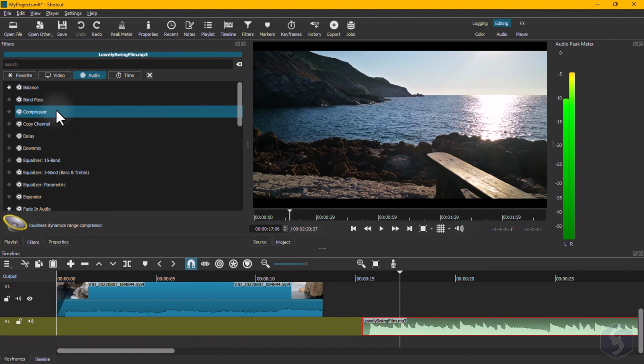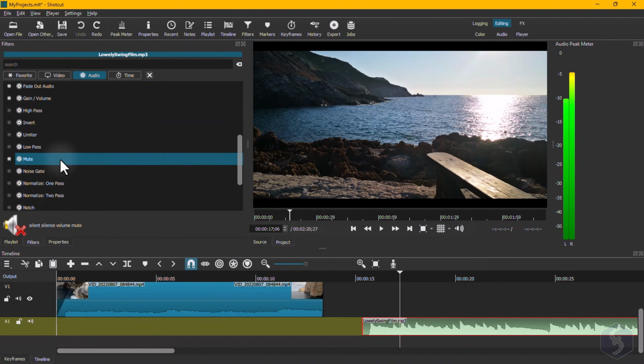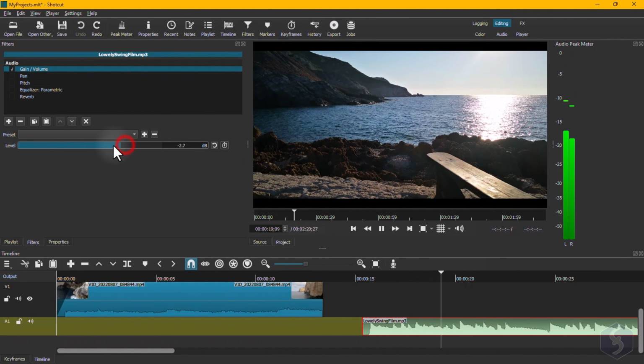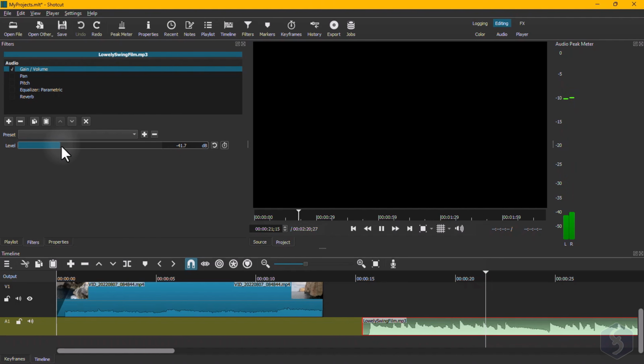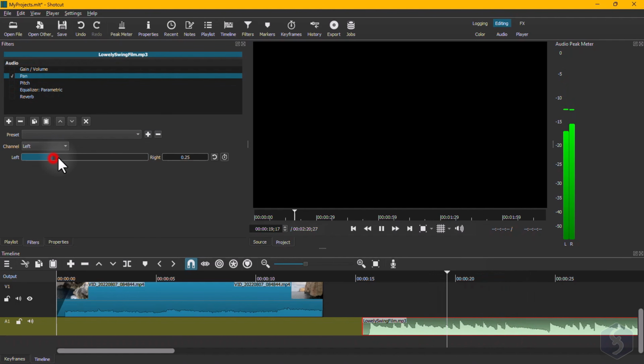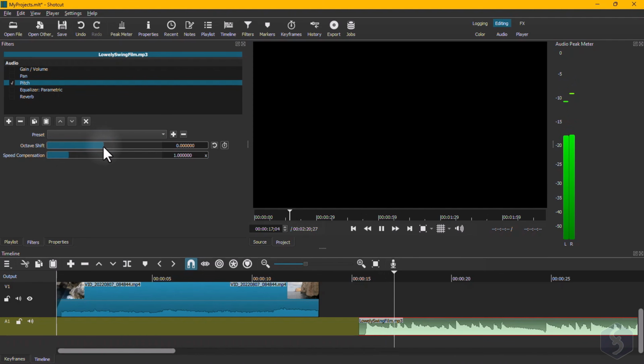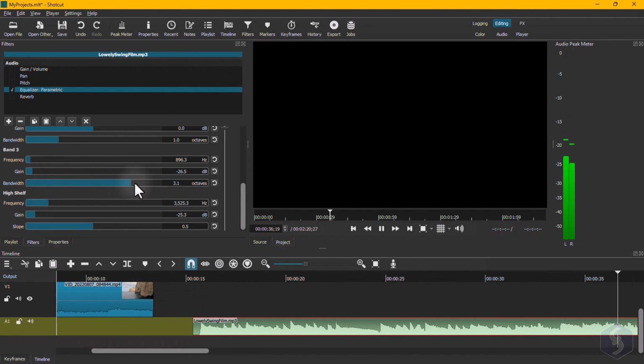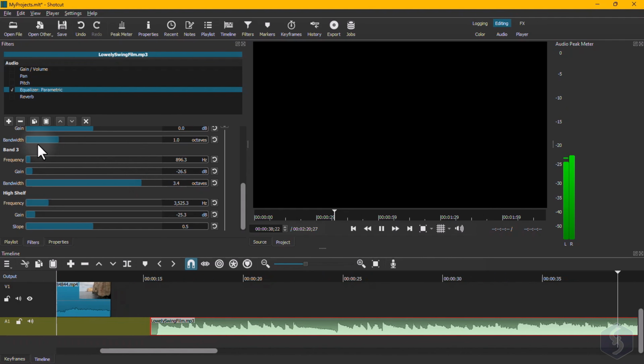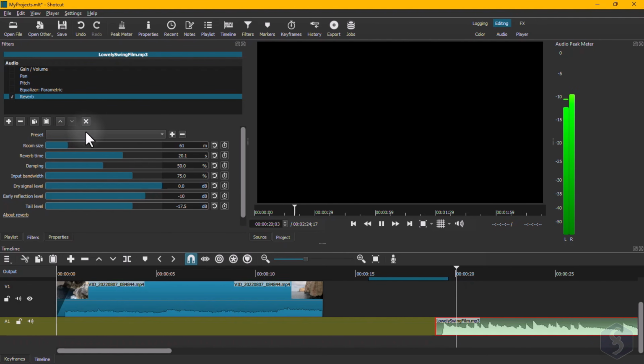On audio clips, you can switch to audio to apply other effects, such as gain volume to adjust the clip volume, pan to balance the left and right stereo channels, pitch to adjust pitch, equalizer to apply audio filters, and many others like delay, reverb, and compressor.